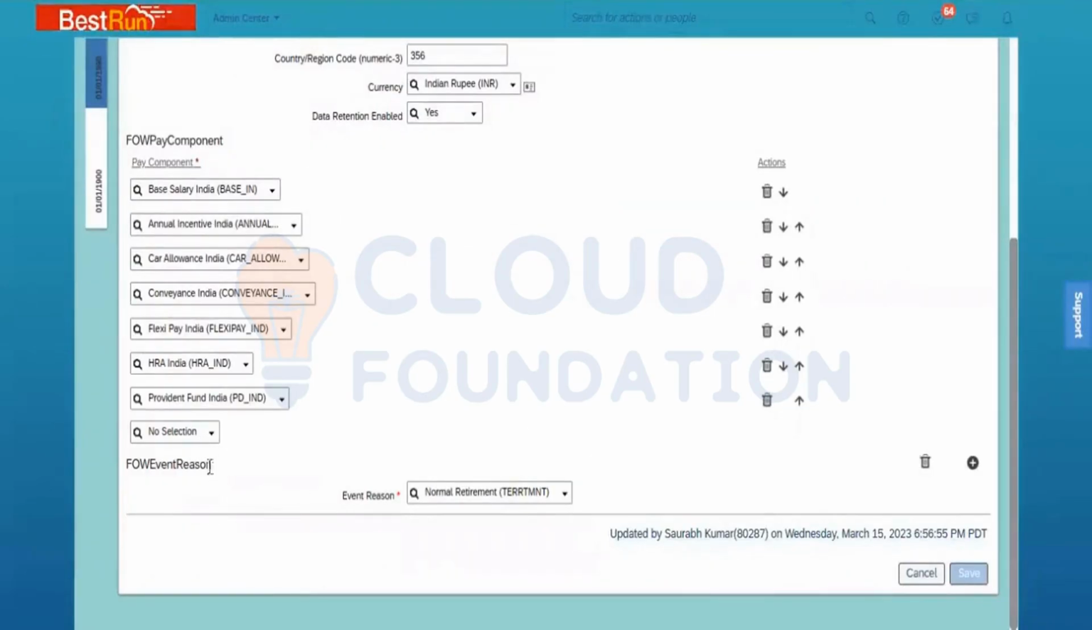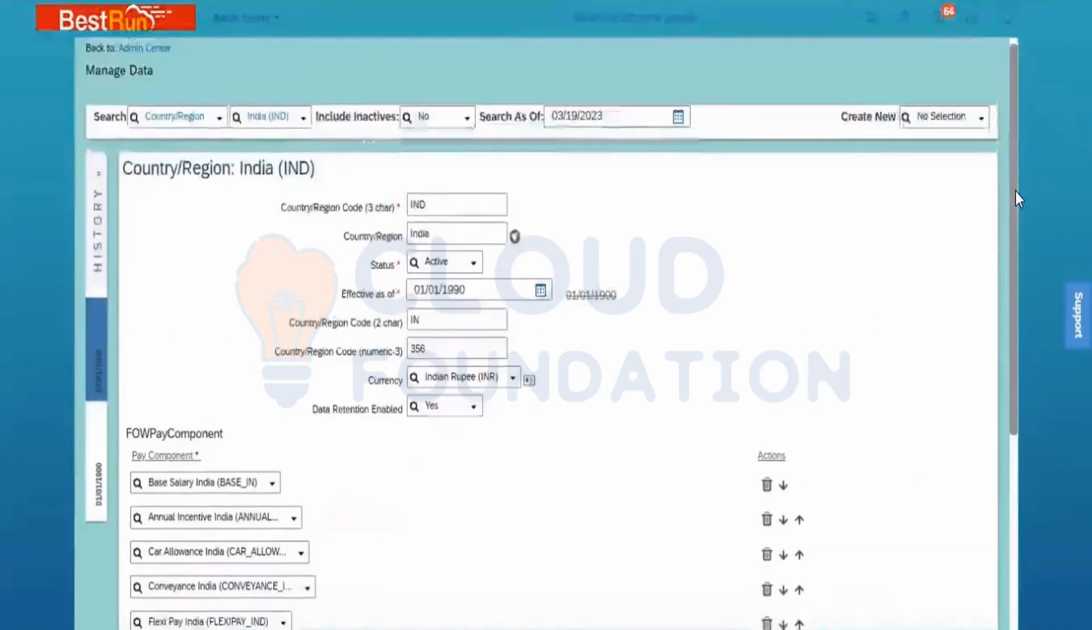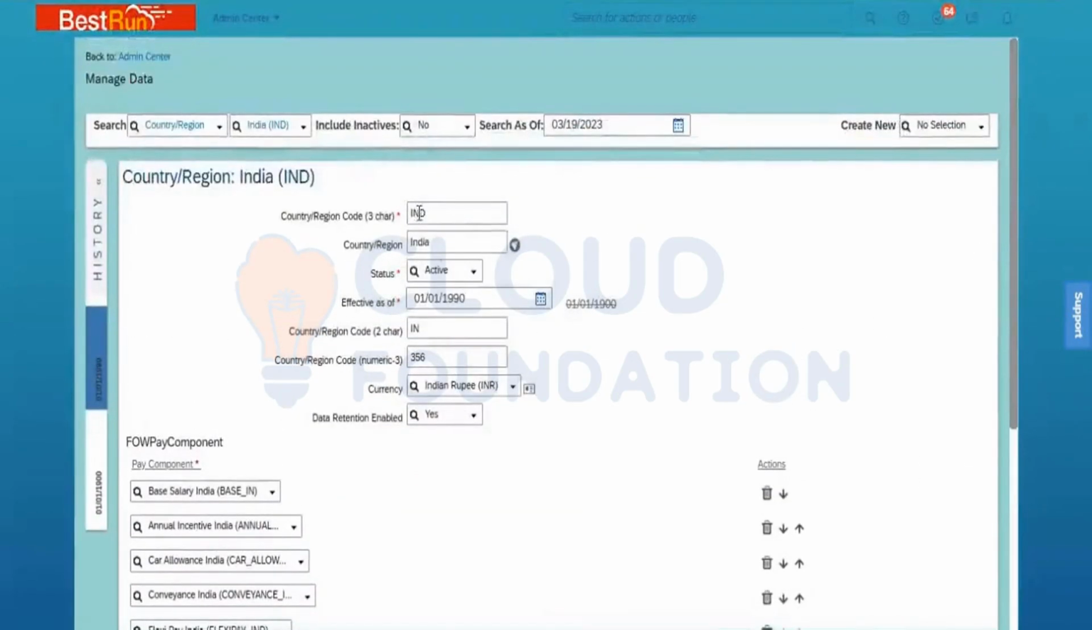Similarly, we have an event reason. Whatever action we are doing is called an event. In SAP HR we call it an action. Here we call it an event. Every event will have some reason, that is an event reason. That event reason also we need to specify here for that particular country. I'm taking the country here. You can see for India.